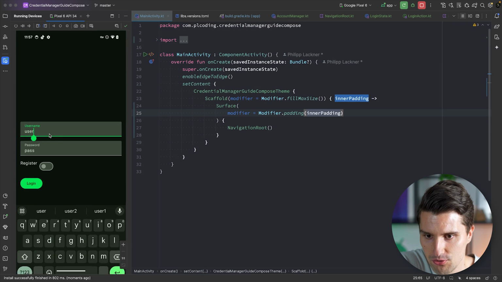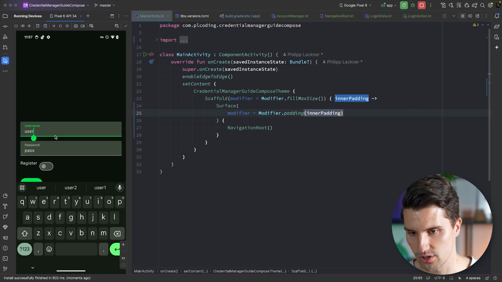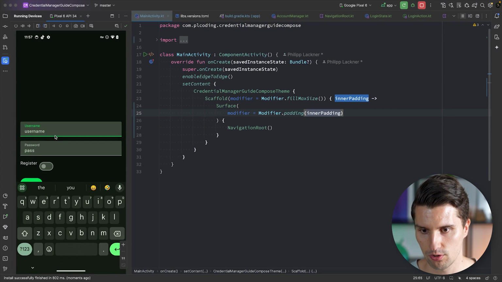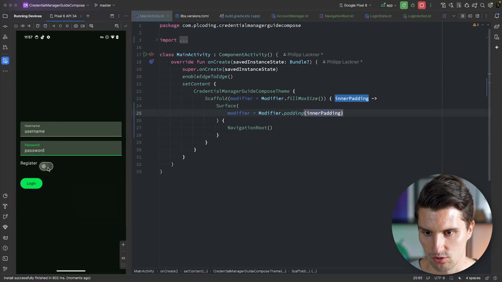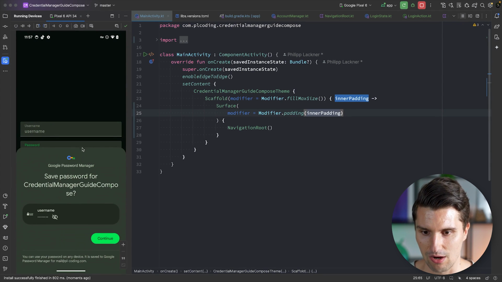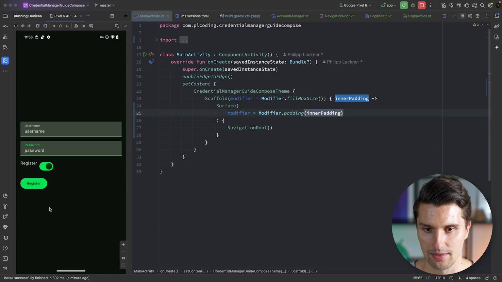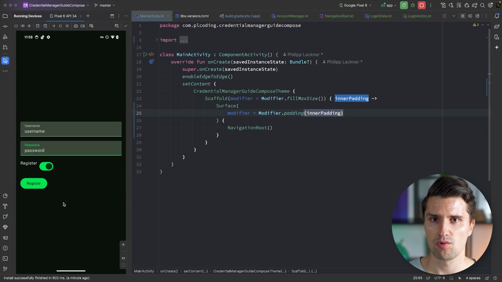All right, we do have our username here where we can enter some kind of custom username. That works. We do have our password. We can enter something. We can switch the register boolean, as you can see. And if we are in register mode and we hit register, then we do see our credential manager pop up with our just created credentials. If we hit continue, then so far nothing happens because we did not yet implement the logic to get to the next screen when the login was successful.